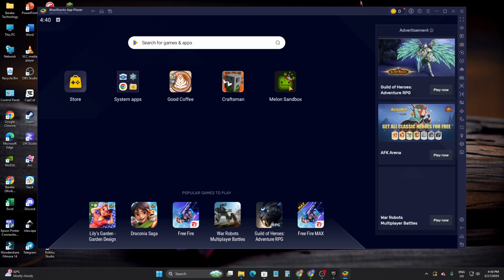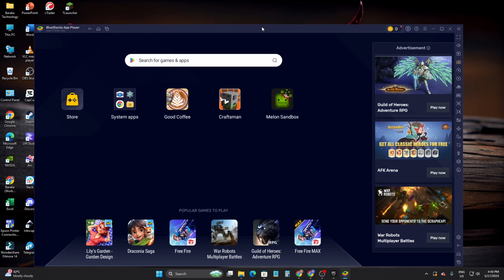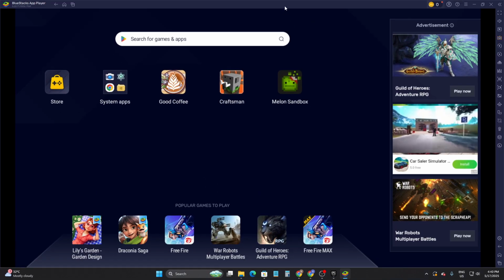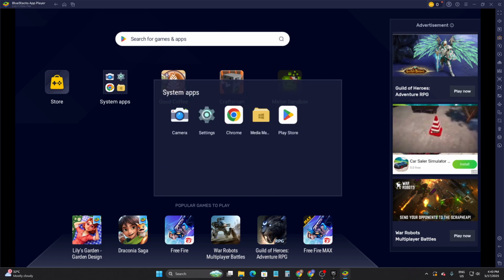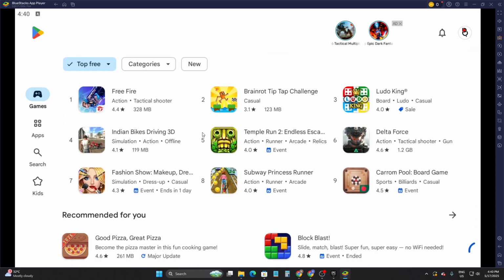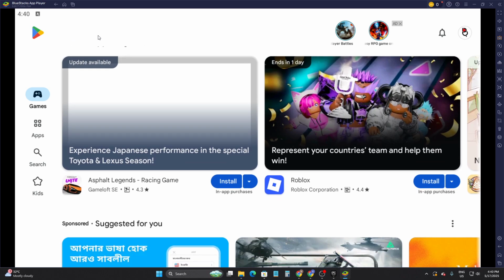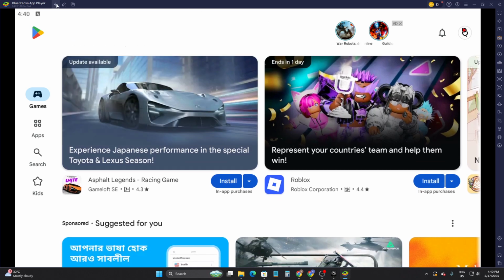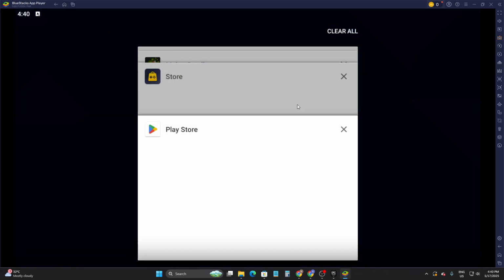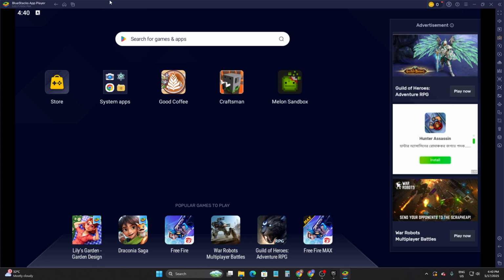Here is the navigation section, where you can find all of the notifications. Let me show you, just like this. From here, if you click on the system apps section, then the folder, you will find the Play Store, and you can click on it and enjoy all the mobile games and applications currently available in the Play Store. This is the back button, this is the home button, and this is the recent tab button, where you can clear all the recent tabs.